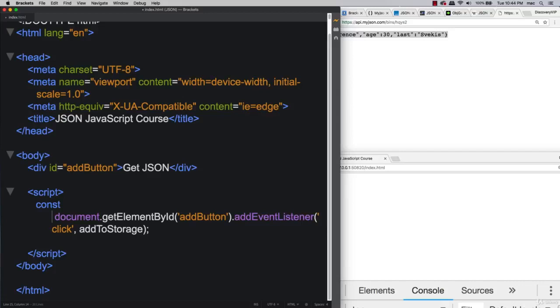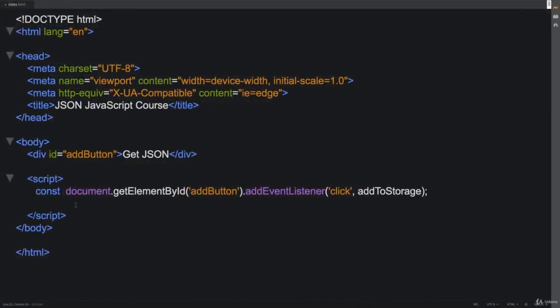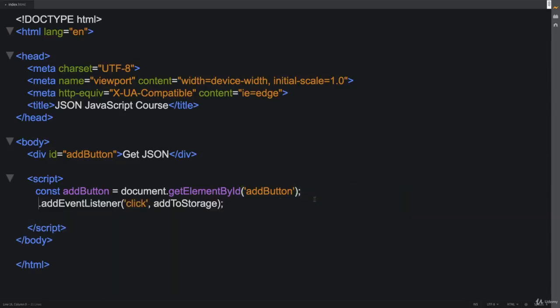So do a const, make this bigger as well. So this is going to be my add. So this is add button, and we'll just grab that add button. I'm going to break this apart because it's awfully long.